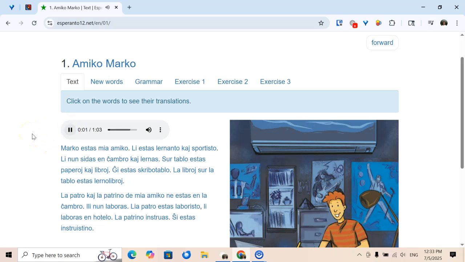Unua leciono. Amiko Marko. Marko estas mia amiko. Li estas lernanto kaj sportisto. Li nun sidas en ĉambro kaj lernas.